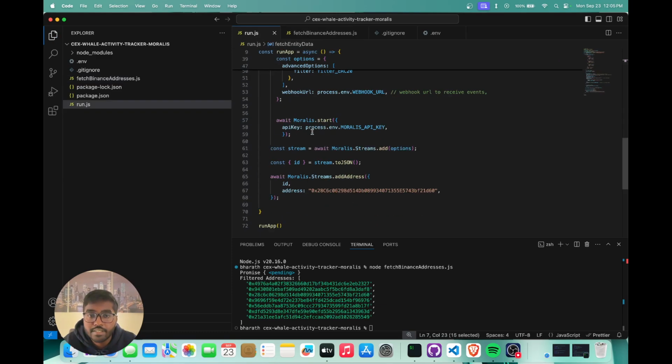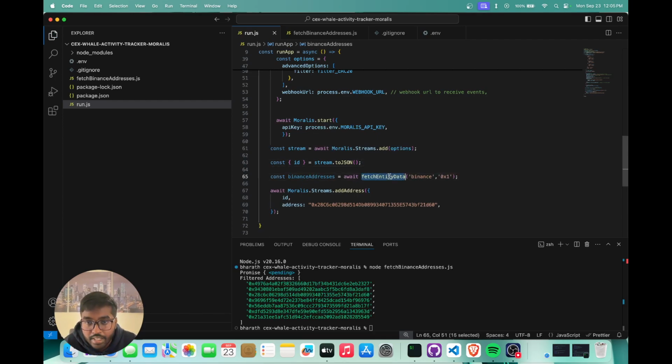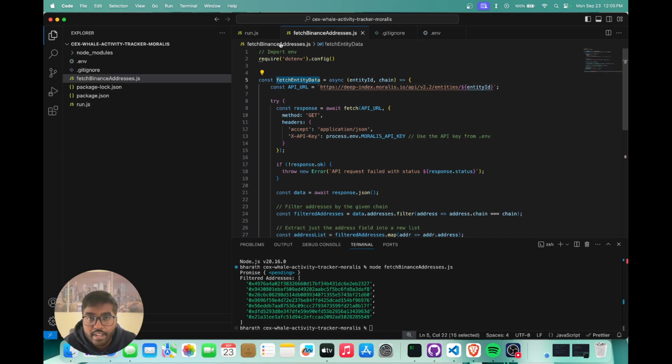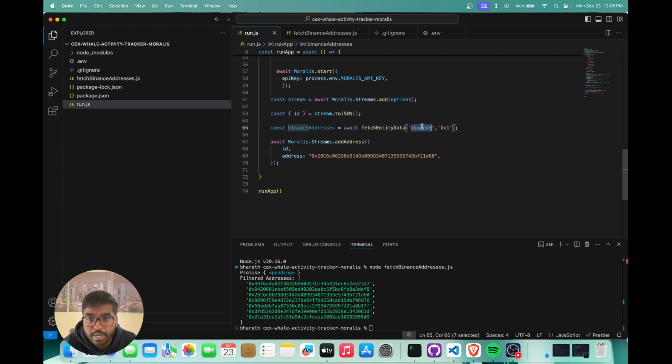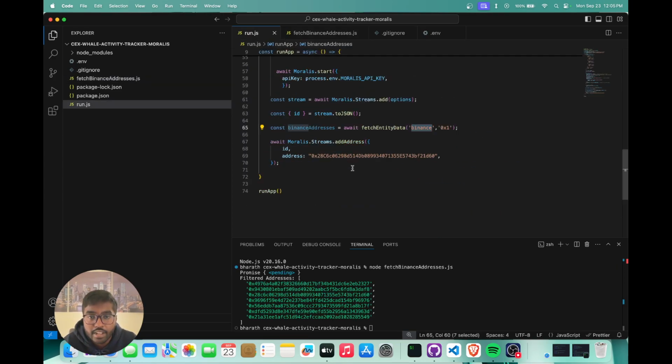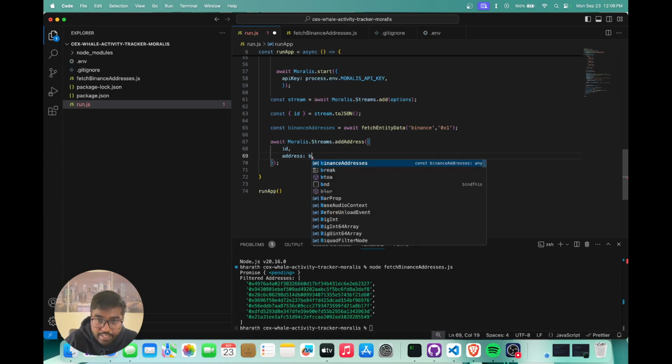So now let's use this actually within our run.js. And to do that, let's actually fetch all the Binance addresses. So we're just going to fetch that by calling the fetch entity data function right here, which is calling this one. And it's actually going to make an API call with these parameters, Binance and 0x1. So it's going to get all of that data. Once it's gotten all of that data, the next thing is it's actually calling the moralis.stream.add address to say that you want to track these given addresses. And here you want to put in Binance addresses.